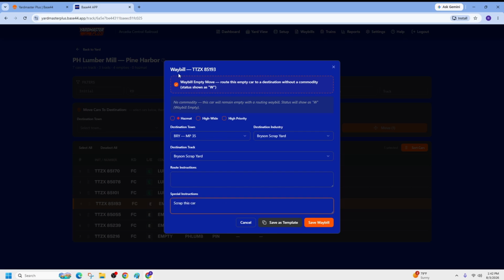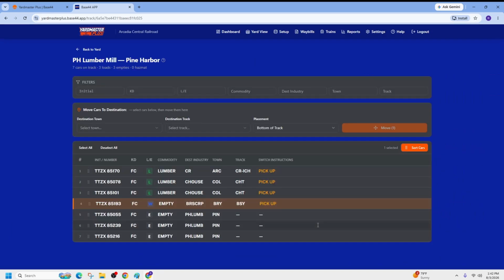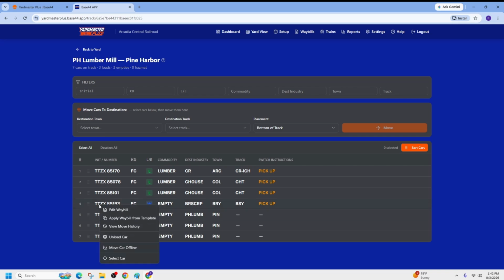And then we can go ahead. We got our empty moving, hit save waybill. There we go. We got a waybill empty now. So that's a car going to the Bryson scrapyard. Let's say we made a mistake because, you know, sometimes that happens and waybills get applied to the wrong car. This car does not need to get scrapped. Please do not scrap this car. People will be really mad. That brings us to our next step. We can unload a car.